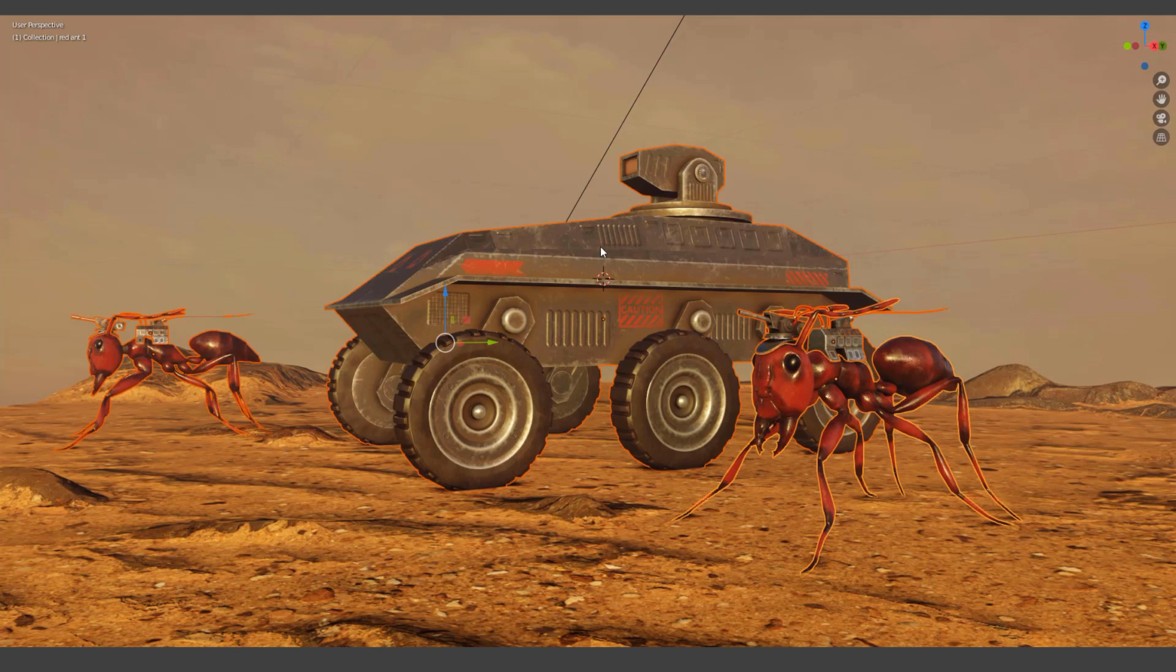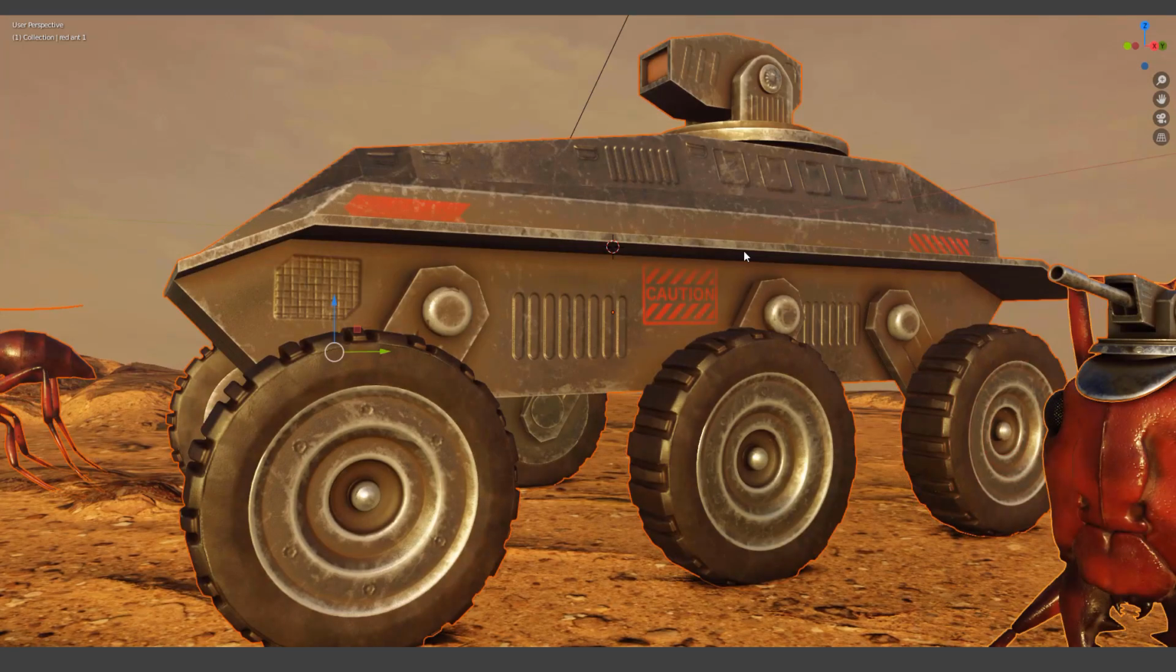The truck, the rover, has a bunch of detail that you can't see in the geometry. And that's the beauty of normal maps. And that's really what we're here to talk about. So if we get in close, we can see that the vehicle appears to have a lot more geometry than it actually does. There's bolts on the tires, there's vents, there's all kinds of stuff all over the truck.